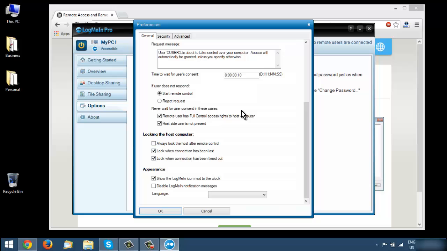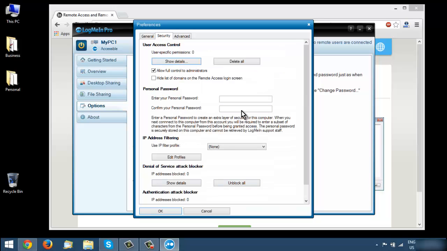Okay, you choose here when it's going to lock the computer. And down here we have the appearance. So show LogMeIn icon next to clock, display LogMeIn notification messages. Okay, and then you can pick the language here. Default, of course, is going to be English. Okay, so those are some things you can do there. Now here we have security.